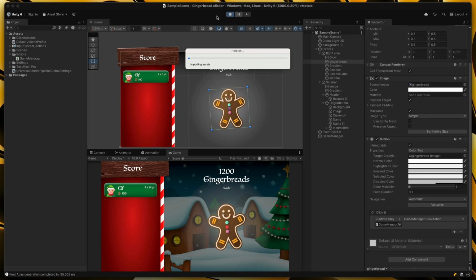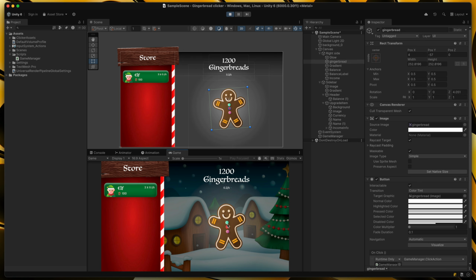Let's press play and test it out. I will click on gingerbread, and you can immediately see how the gingerbread count is being increased. There are a few problems still. Let's fix them one by one. The first one is that when I start the game, we still have our 1200 placeholder here. Only when I click the gingerbread, it starts the correct count.